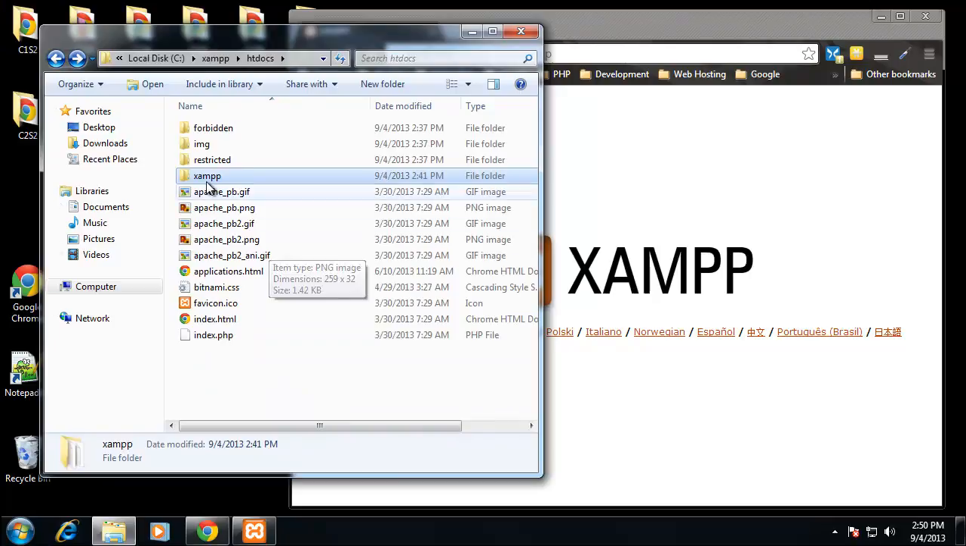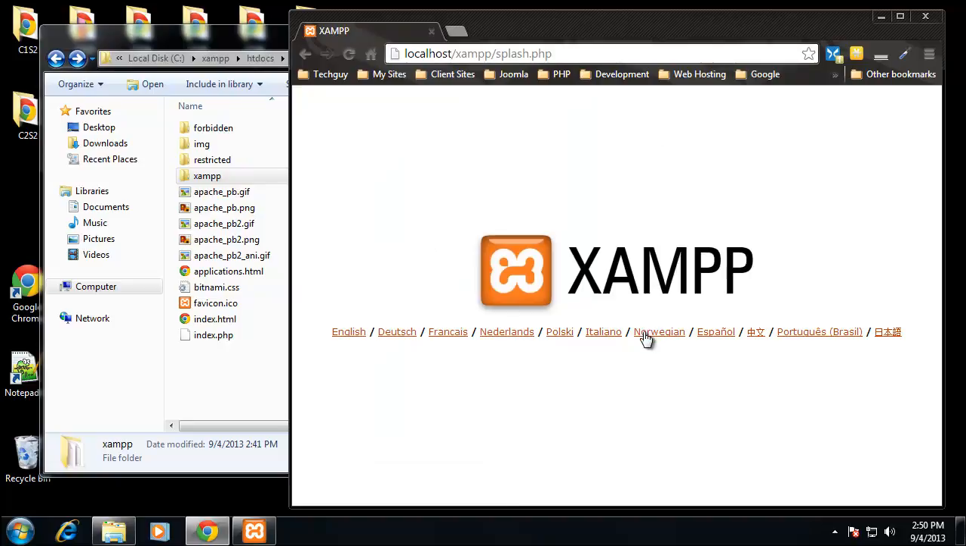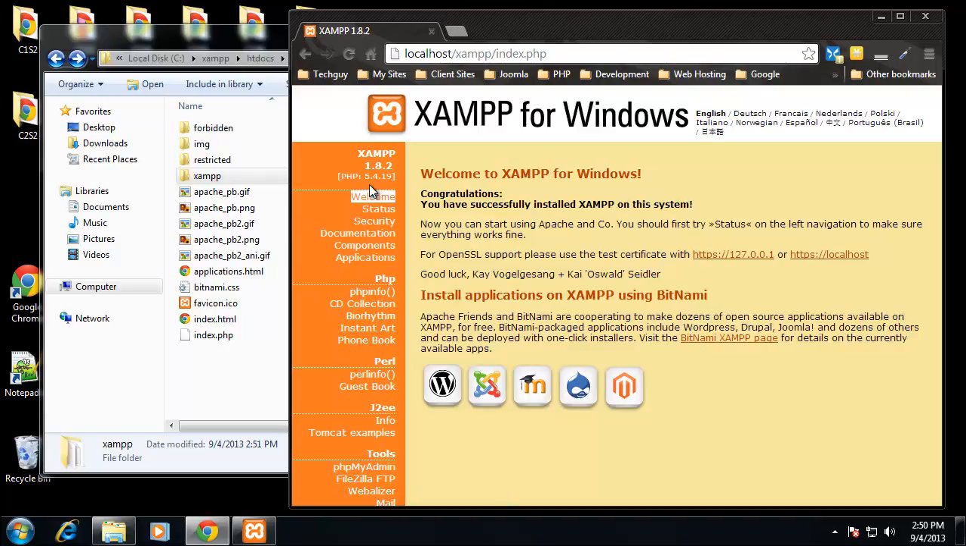Now you can get rid of this Xampp folder if you want and then just access the root of your server. But we're going to use this little panel for a minute. So we want to click on our language, in my case English. And we have a couple things here we can do. We can access phpMyAdmin from here, FileZilla if we installed it, and some other stuff. But what we need to do is click on security.